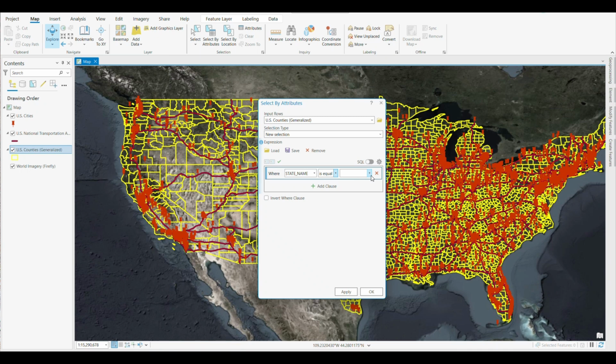For example, we need to select one of the counties. We will give the input layer as US counties. Selection type will be new selection. We'll clear the queries and click on the Add Clause button. Suppose we have to select the California state.